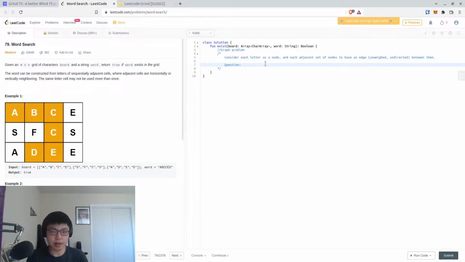And then the question in this case is, can you create a path, or I guess, does a specific path exist within the board? Or I guess the graph in this case, right? If we're pulling it completely into the graph analogy. Right, so each letter counts as a node, and if they are adjacent, then there is an edge between them, unweighted, undirected. And the question is essentially asking whether or not a path exists within the graph.